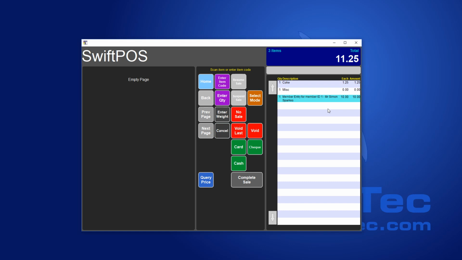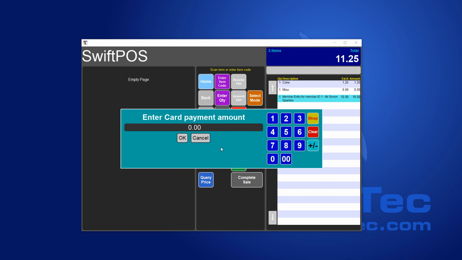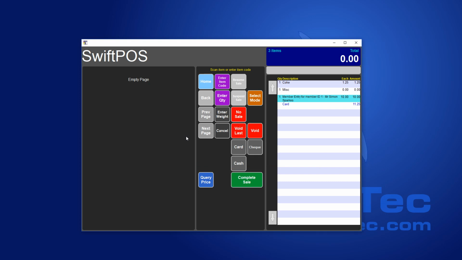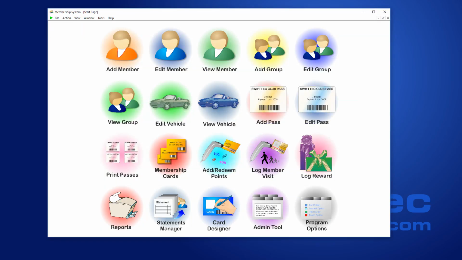And when I complete the sale, or when I finished entering all my transactions, what I do is I pick from these little green sections a payment type. So if they're paying by card, then you enter how much you're actually charging to the card. We don't have any integration with card payments of any sort. And then press OK. And then finally you click on complete sale, and that's all done.